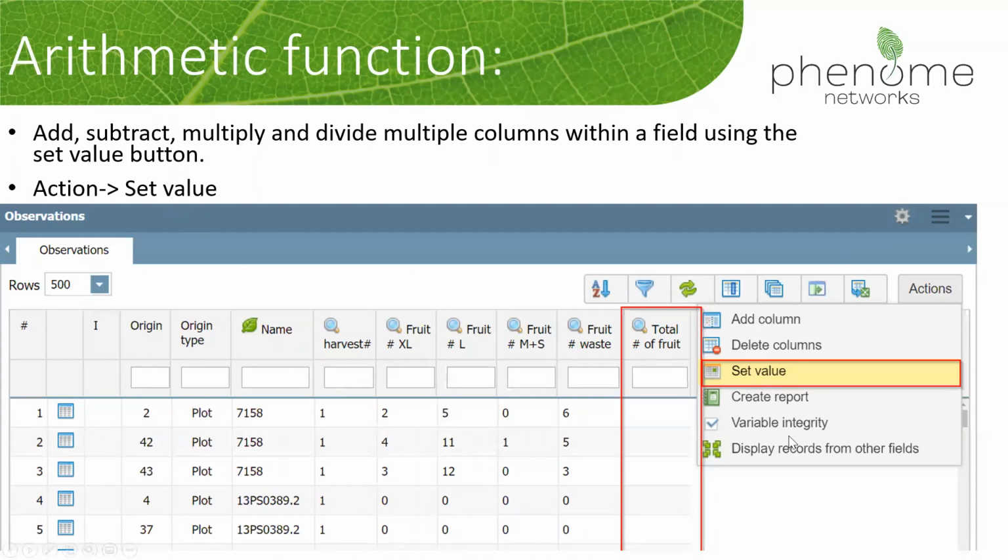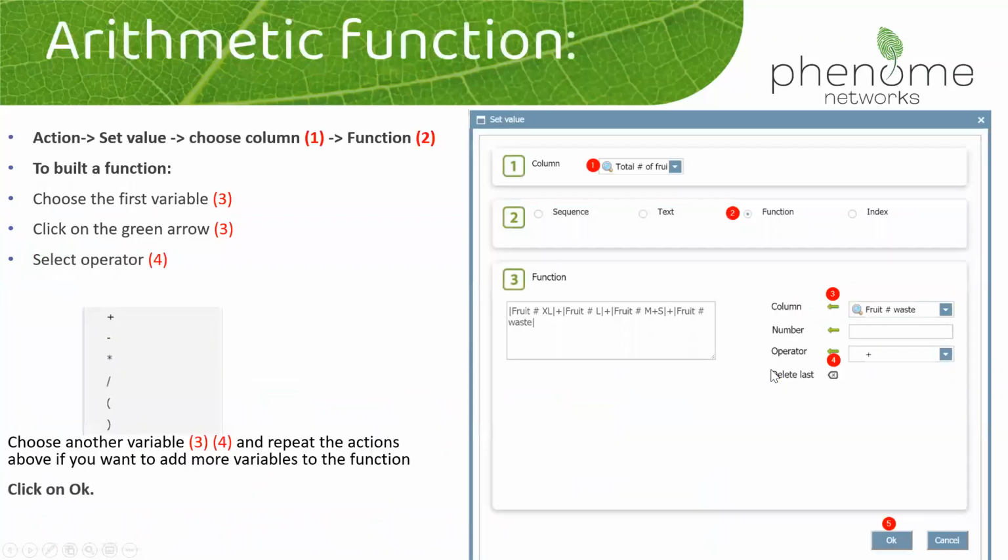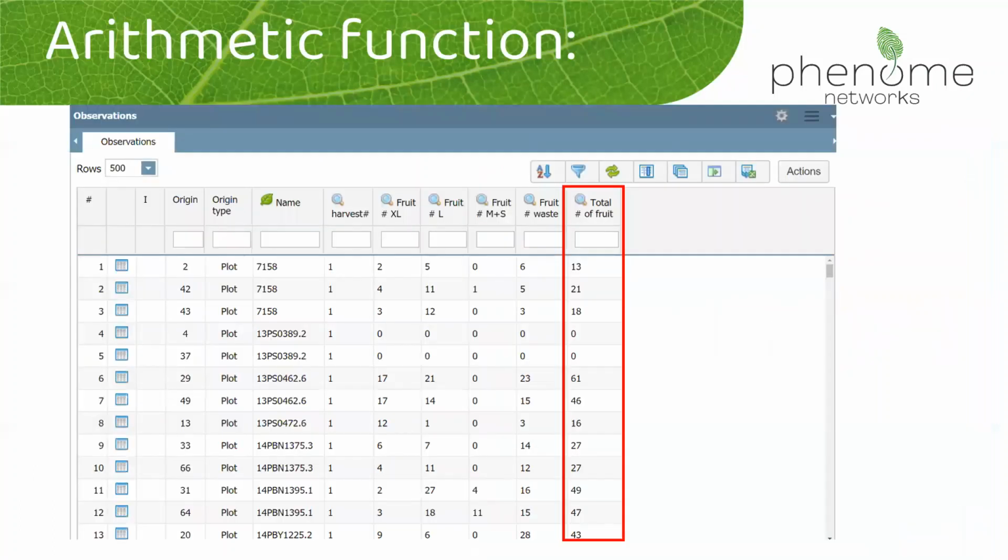So I'm clicking on action and then set value. Then I'm selecting the column that I would like the data to be presented in. So in this case, all of the columns are at the same level. So make sure that all of the columns will be in the same level. Here we are doing it on the observation level. Next is to build the function. Choose the first variable, click on the green arrow, add an operator, and then continue to do it until you get to the end of the function, to do what you want, clicking on OK, and the data will appear. I will also want to show you that on the main software.